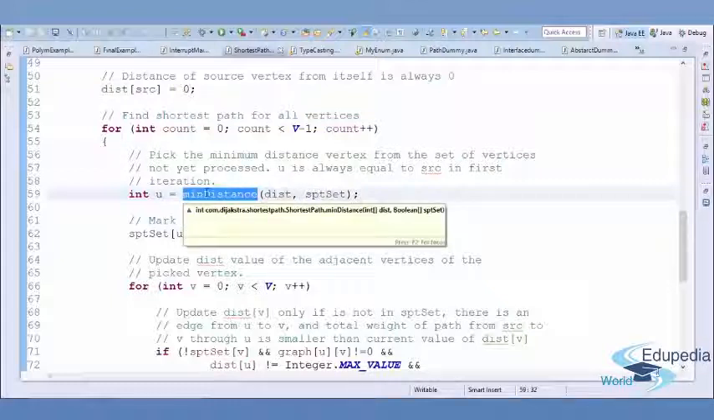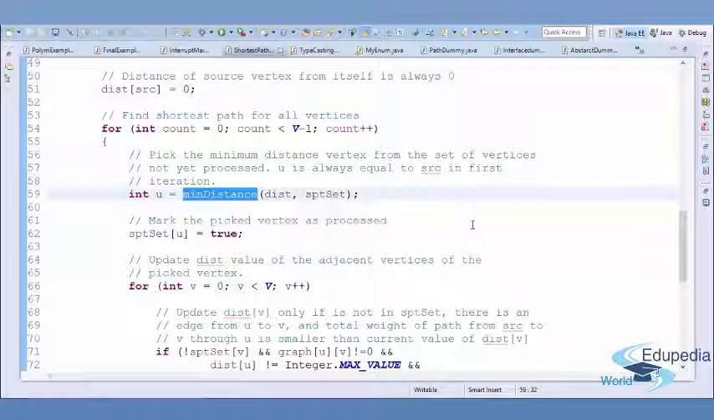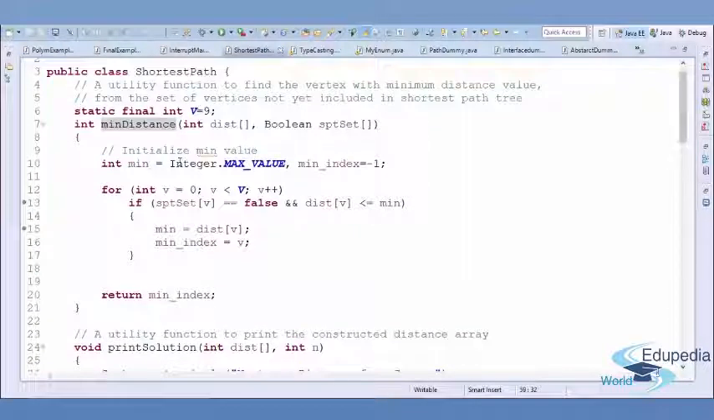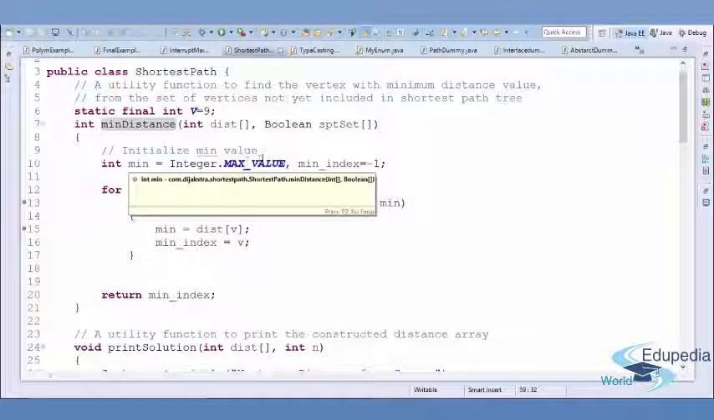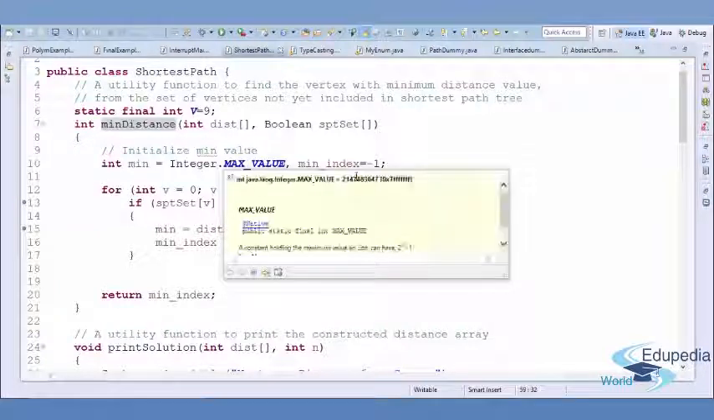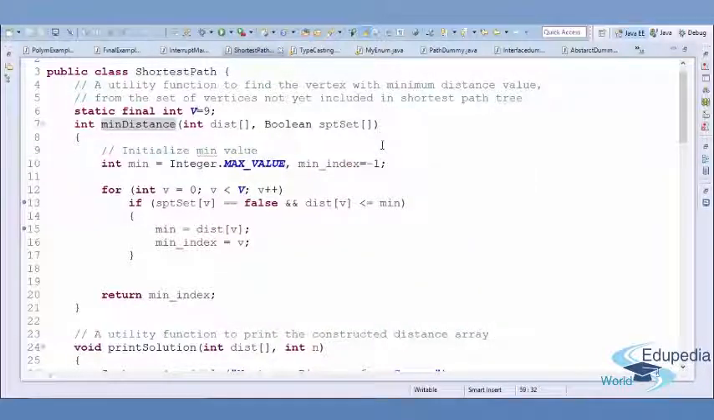Now let's see how we are actually finding the minimum distance vertex in the minimum distance method. So let me go to this. The minimum distance method is over here. What you can see in this is that we are firstly initiating an integer min to a maximum value. What is the maximum value? It's obviously infinity. You can also keep a very large value over here as we have done in this case. And the minimum index that we are keeping is -1 initially.